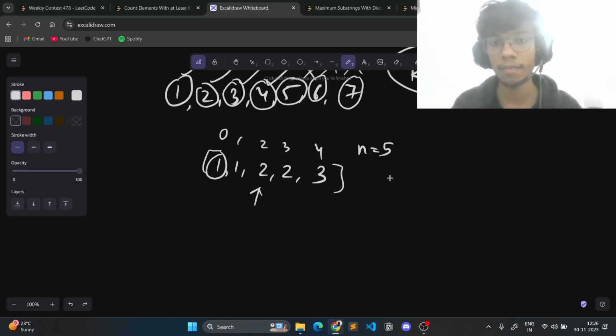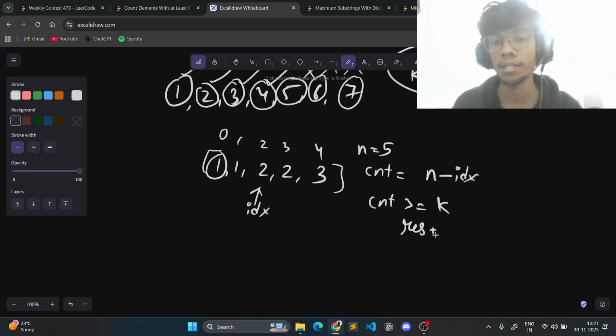So basically if we do n minus idx, if this is idx, we'll get the count of elements which are strictly greater than 1. Okay, and now we can take this as count, and if count is greater than or equal to k, then we can increase the result by 1, meaning this will act as a qualified element, right?